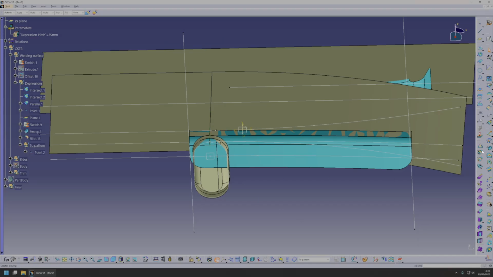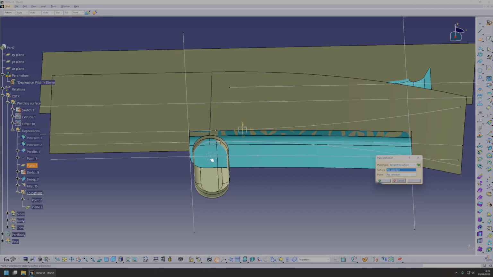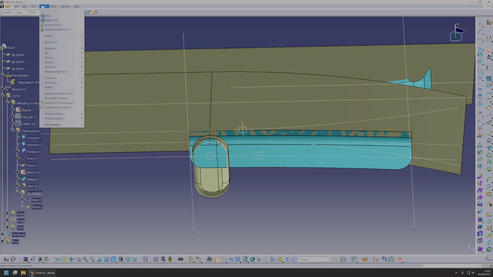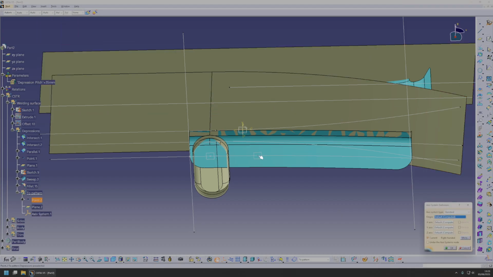And here I will create another plane. I can just actually copy this one, it's much easier, and then replace the spot like that. We're about to do easy stuff here, not hard. And create an axis system.